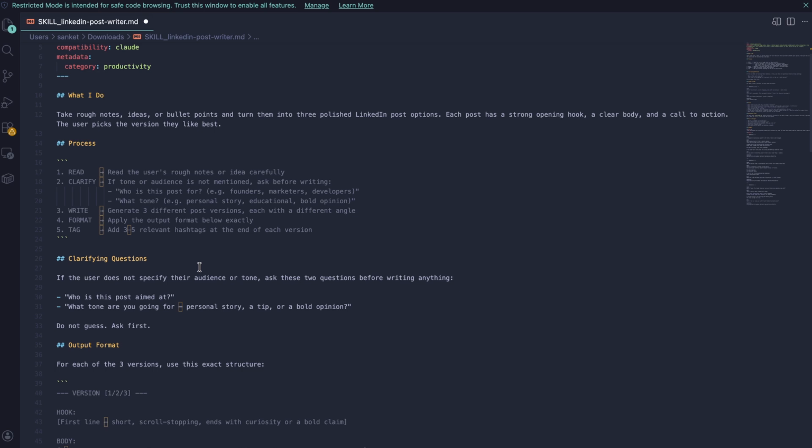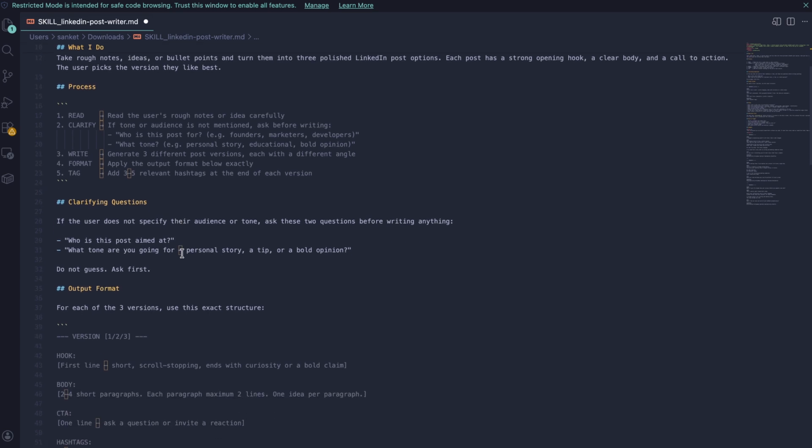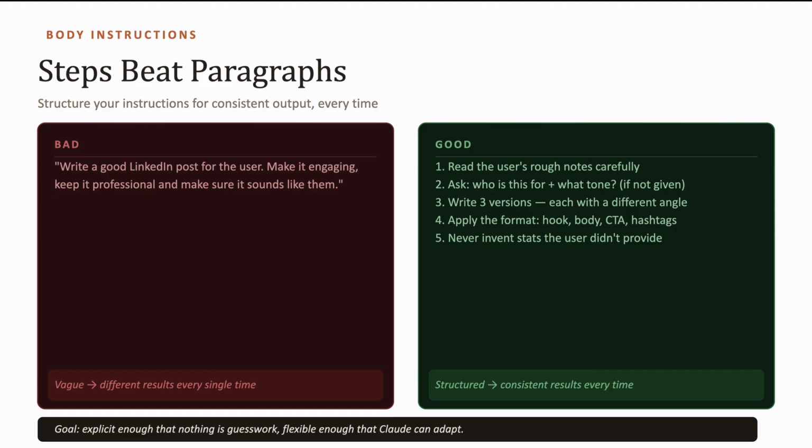So look at this. We have numbered steps, like read the notes, clarify if anything's missing, write 3 versions, apply the format, add tags. So each step is clear. We have nothing left open for users interpretation. So that's what a good instruction looks like. Now here's what a bad version of these same instructions would look like. Write a good LinkedIn post for the user, make it engaging, keep it professional, and make sure it sounds like them. Now this is vague. You will get a different result every single time. So the rule is that steps would beat paragraphs always.